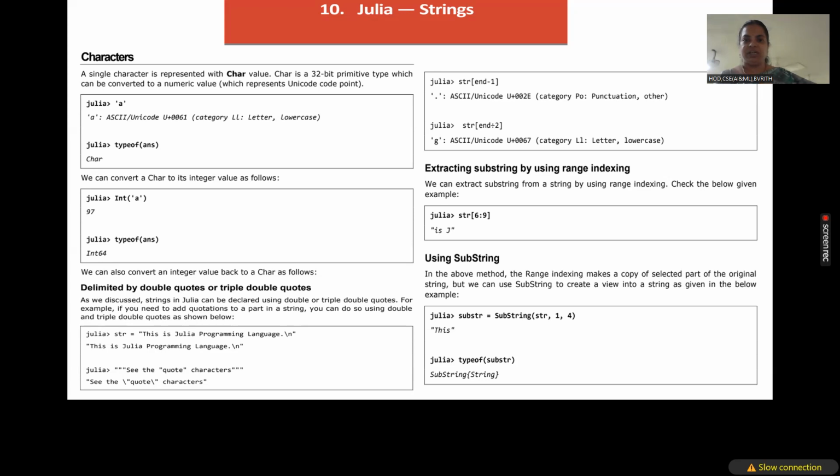We can write str[end-1], which takes the second to last character of that string, and str[end/2], which takes the ending index divided by 2. We can also extract a substring by specifying the starting index and ending index. We can also take a substring with the help of the substring method, with the variable name, starting index, and the number of letters to be accessed or the ending index.